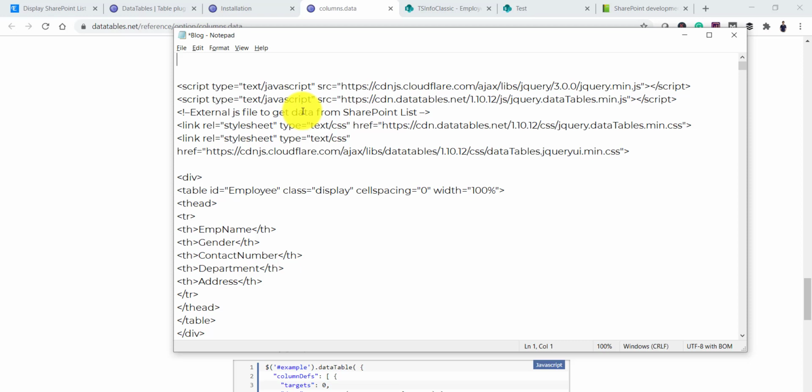So I'll show this code, and then we will try to understand this code, which is quite important. As I said before, we require the jQuery min.js file, so that's the reason I have given the reference here. And this code we can use in a script editor web part. I'll show you that.